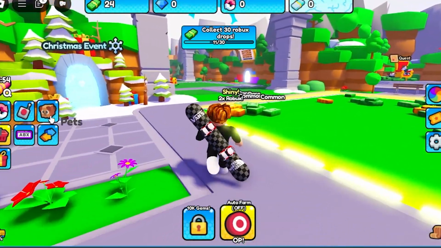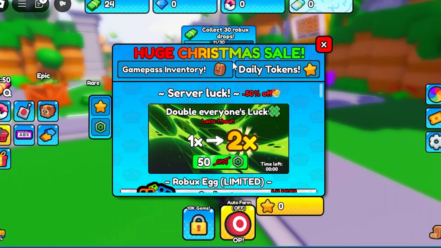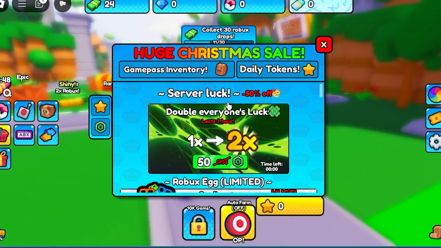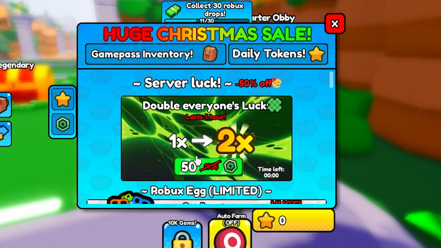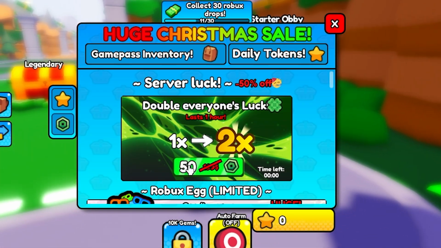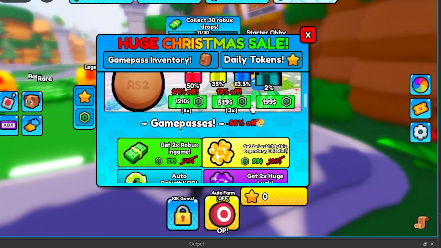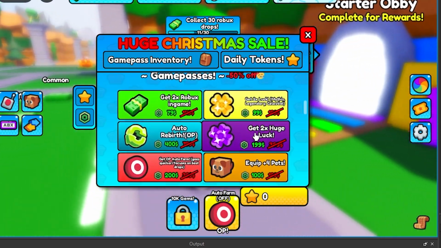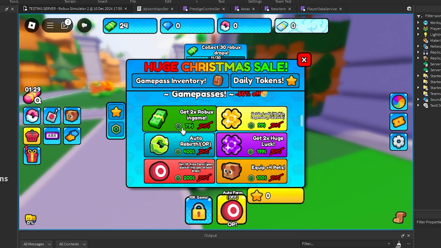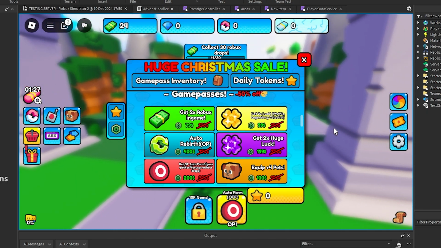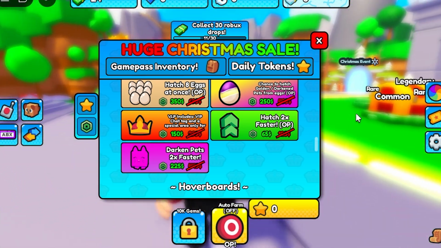Christmas is almost here, and I'm feeling really generous, so I made a huge Christmas sale. The server lock is 50% cheaper, it still hasn't updated, but it'll be 25 Robux. And all the game passes go for 50% off. You can literally get the 2x Robux game pass for just 79 Robux. I will probably never do this again.